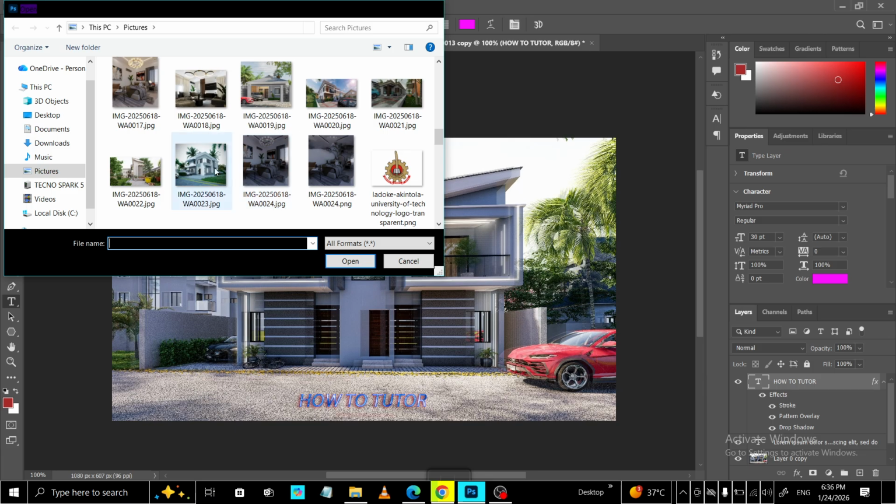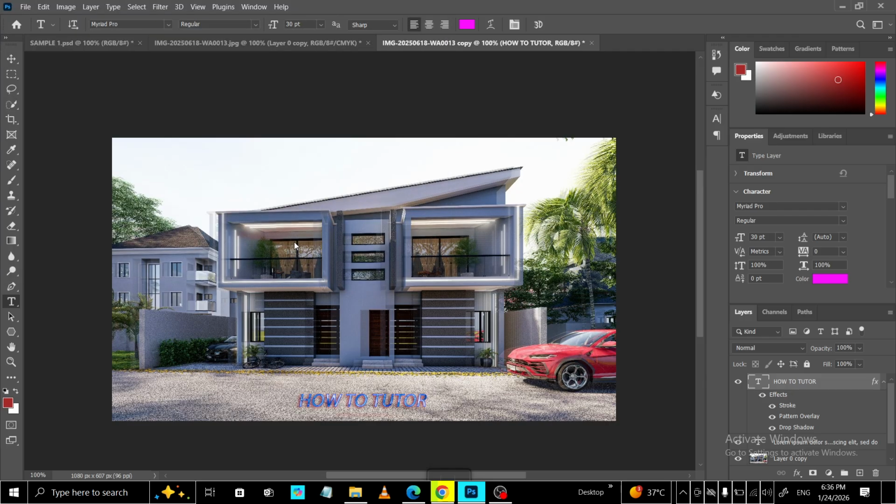Now, what if you're already working on a design and want to add another image into that existing project? In that case, go back to the File menu and choose Place Embedded. This command lets you insert an image into your current document so it becomes part of that layout. In the dialog that appears, pick your image and click Place. You'll immediately see it appear in your canvas with a bounding box around it.